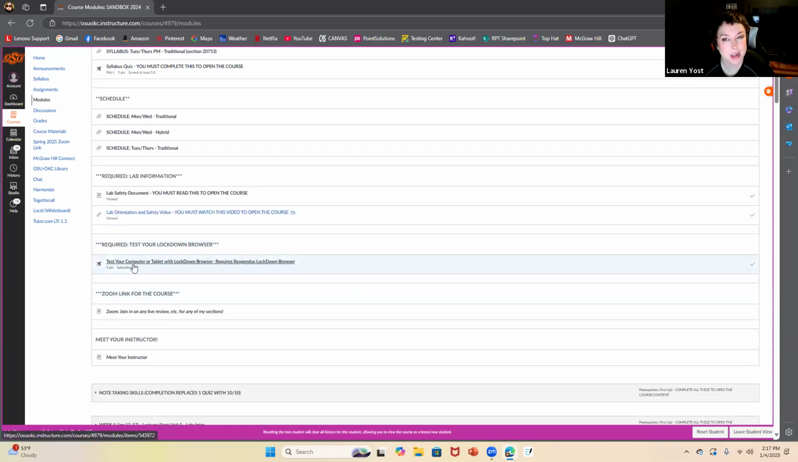And then the last thing that you need in order to get a check mark to open up the rest of the course will be the test your computer tablet with lockdown browser. So if you click on this and you don't have lockdown browser on your computer, the first thing it's going to do is prompt you to download lockdown browser. The reason I have this on here is that all of my lecture and lab quizzes now are going to be on laptop or tablet. You'll bring those to my course, to the actual in-person in class on our exam days, and we will take that via lockdown browser in person.